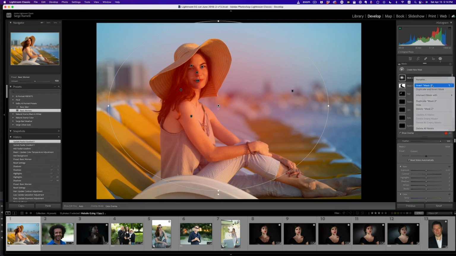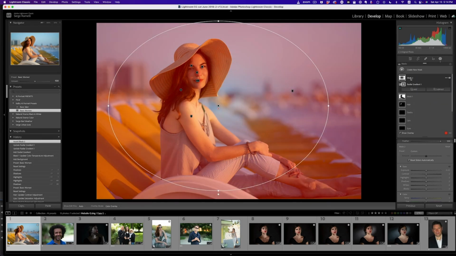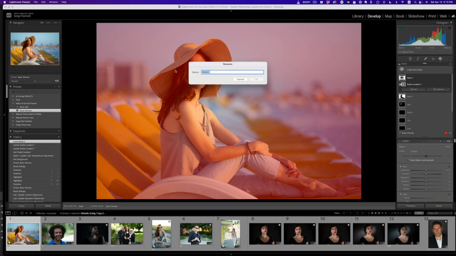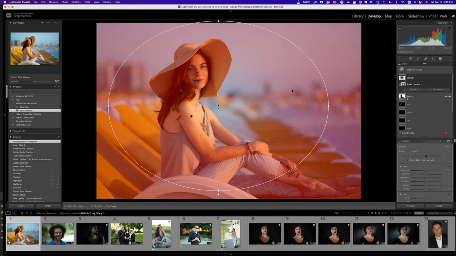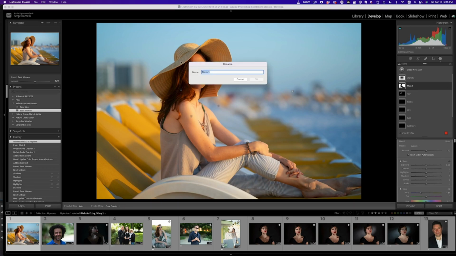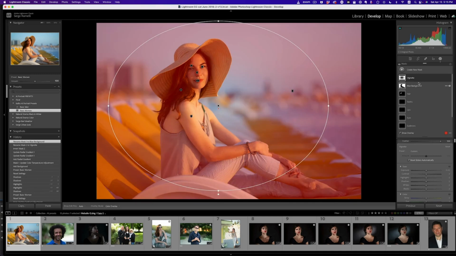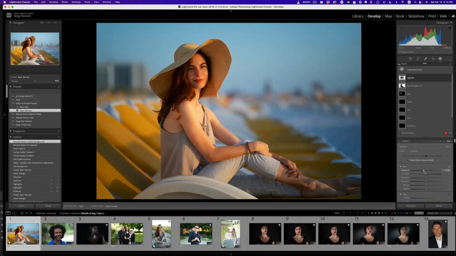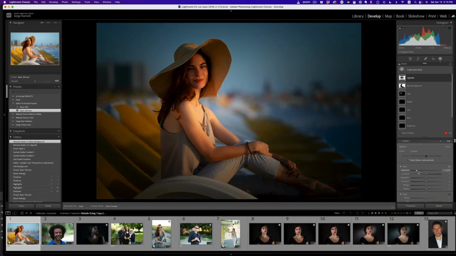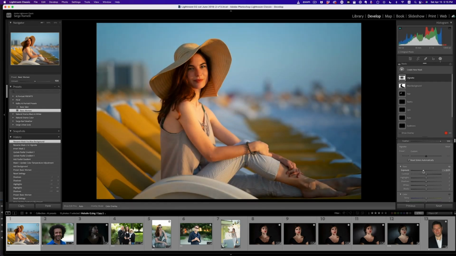Like that, and then I can invert that gradient, so I can go here and invert the mask. It's good to name your mask, so I'm gonna call this vignette, it's just a vignette effect. And then let's call this blue background. Okay, so now we got vignette and blue background. For the vignette, what I want to do is lower the exposure because I inverted the mask. You see it's doing it only on the outside. Something like that. It's a little vignette effect.